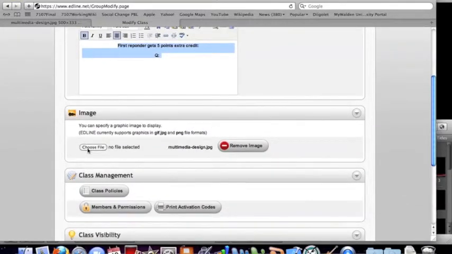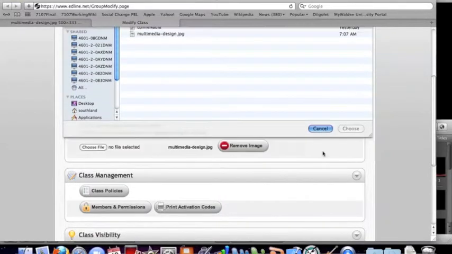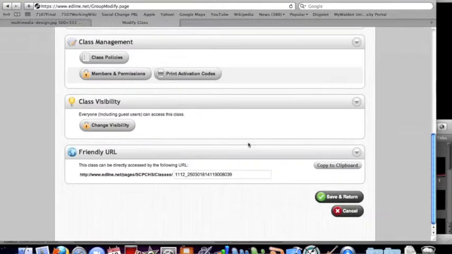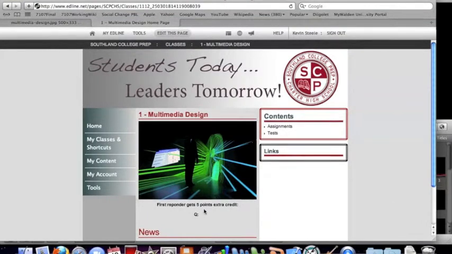The other thing too is the choose file. I can always remove the image, go back to the Edline logo, or I can always go out and hit choose file and choose another file that I've already pre-downloaded to my computer. So I'm going to go ahead and hit save and return, and you can see the changes were taken. So it's very easy to make a nice change to the main image. I like to do it once a quarter, so the students, when they get there, it's kind of fresh and new. It's kind of like changing seats in class.